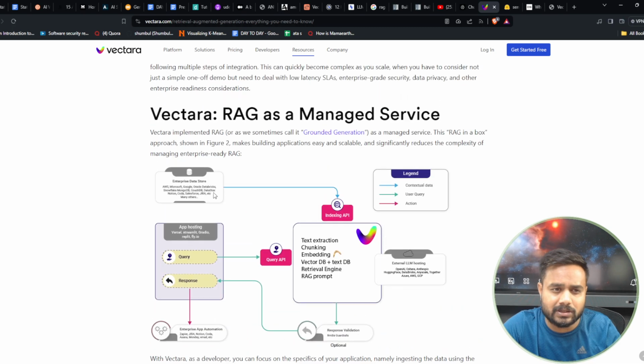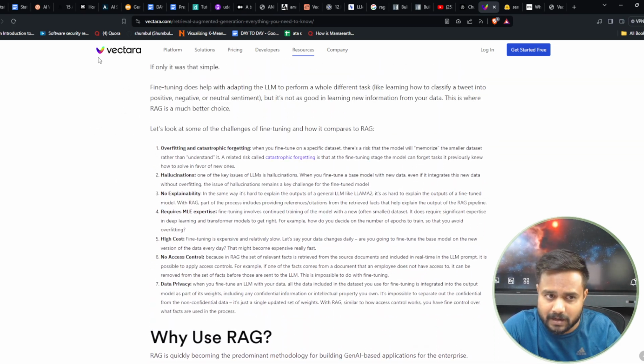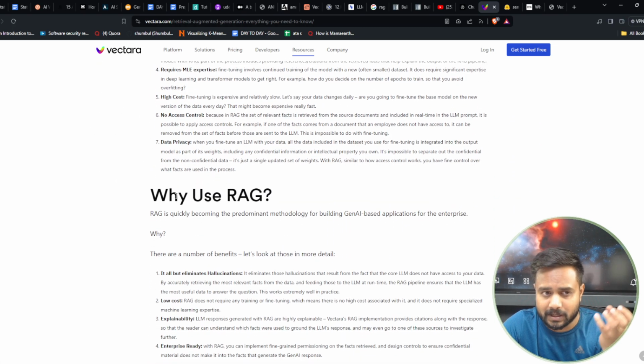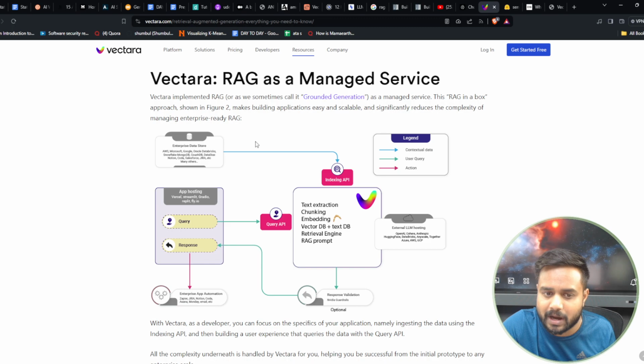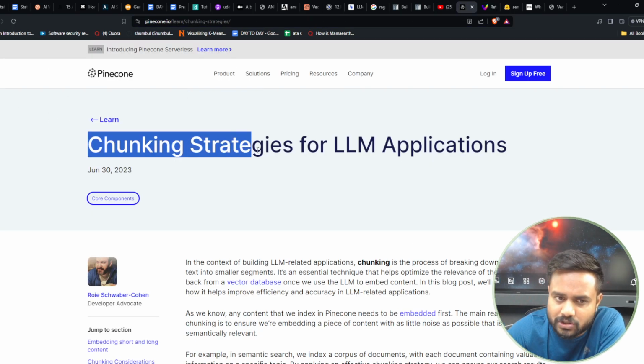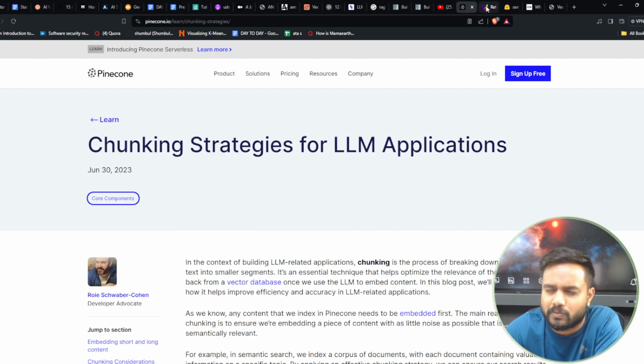Now here you can see this particular website, Vectara. It's a database, basically a vector database. You can go and check that also. Here you will find this particular architecture and all. It will give you a clearer understanding. Then I discussed the chunking size, chunking strategy and all. Regarding each and everything, I shared the link.